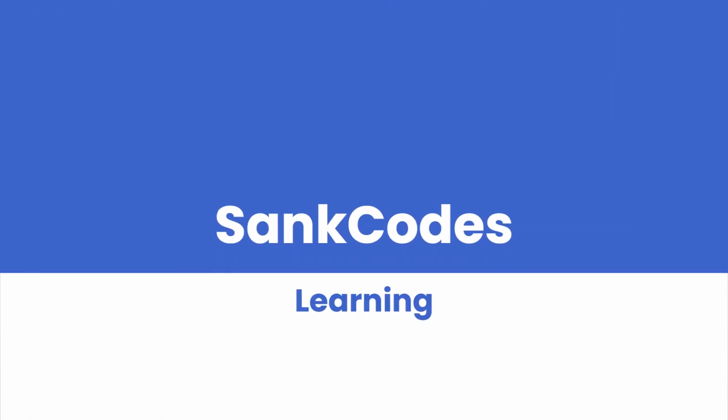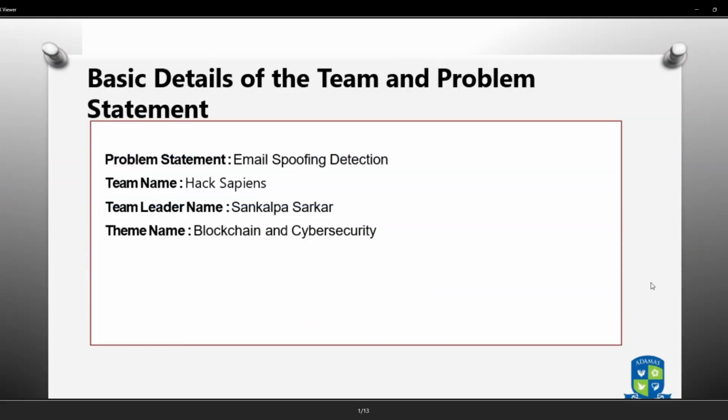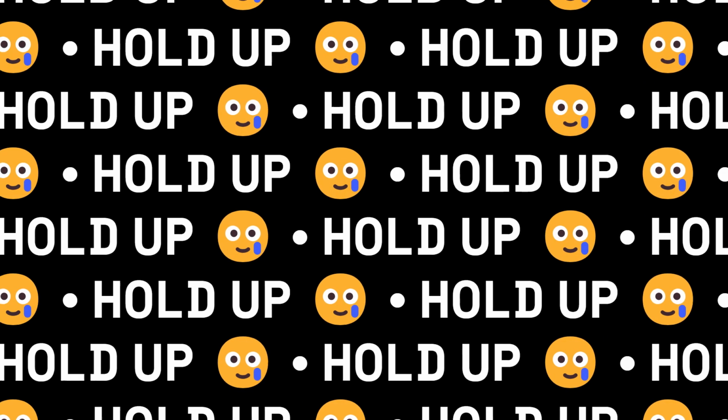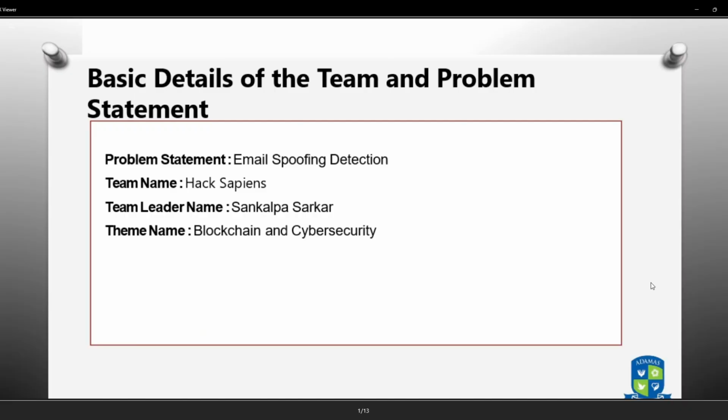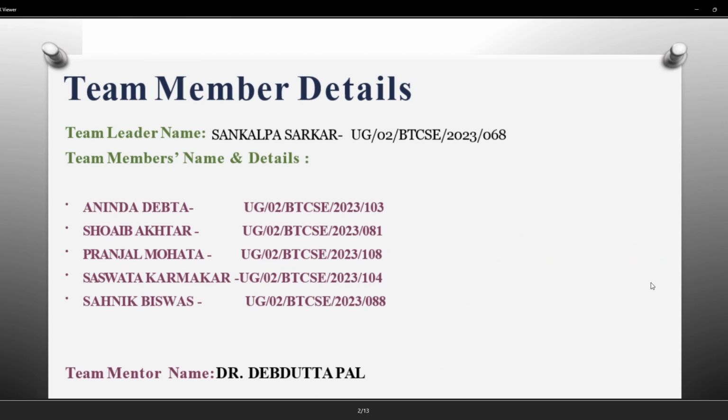I am the team leader of Team Hack Sapiens. Currently, I am in first year, pursuing BTech in Computer Science from Madam University, and today I will be sharing our project on email spoofing detection. We participated in a hackathon our college organized, and these are my team member details.